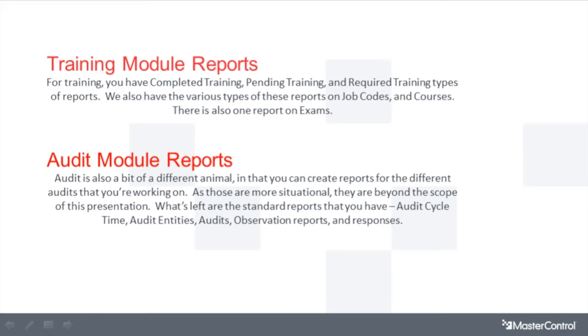And then lastly, you've got the audit module, and it too is a bit of a different animal, in that you can create reports from the different types of audits that you're working on. As those are situational, they kind of fall beyond the scope of my presentation. But you've got the standard reports, the audit cycle time, audit entities, audits, observation reports, and responses.